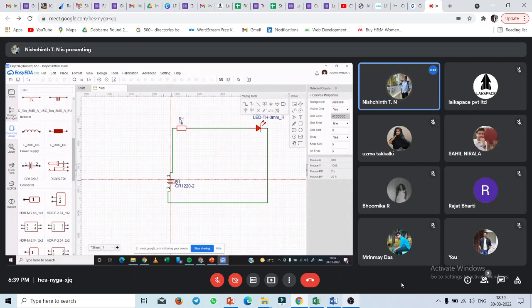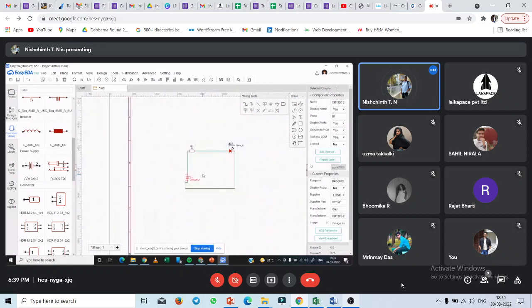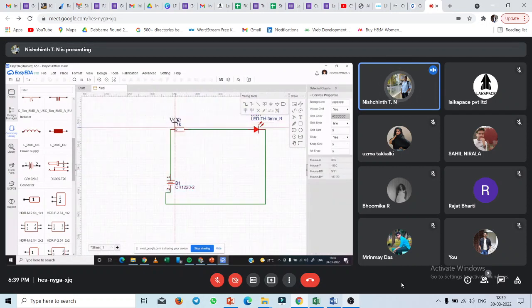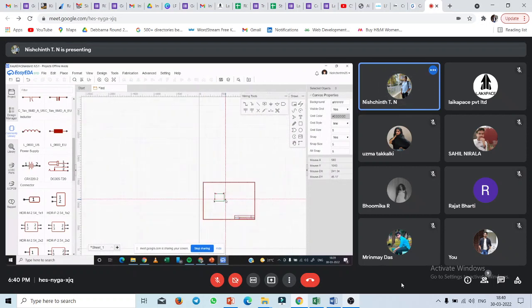Okay, we'll move this component of this. One second. Okay, it's done. So what is the next step? VCC. Just add VCC. Then go with the ground. Done with your circuit. That's all.